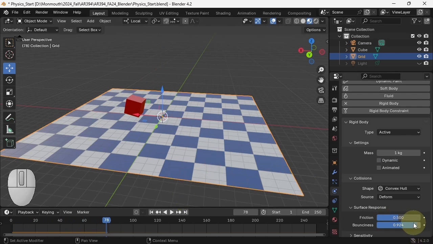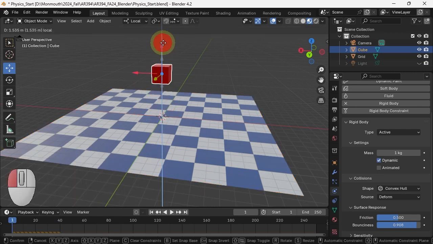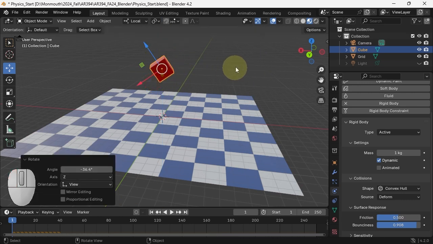If I turn off the bounciness on the floor, it no longer bounces. So both need bounciness to get a bounce. Friction obviously determines how much friction the objects have. That's very important when you go into sliding. And if we pull this thing up, let's actually do that on frame 1. Let's pull it up and let's rotate it a little, and we get a much more interesting effect. So that's the basics of doing rigid body dynamics in Blender.